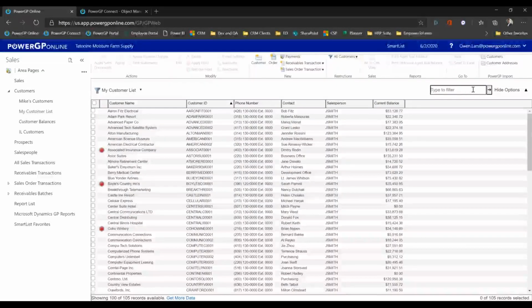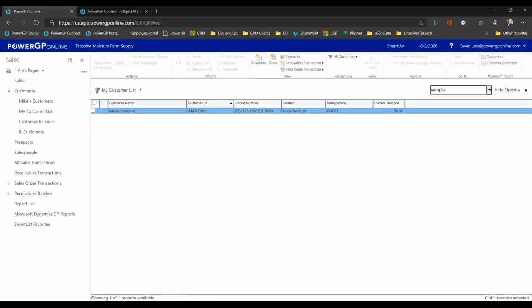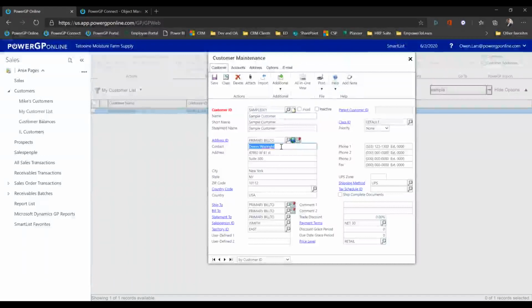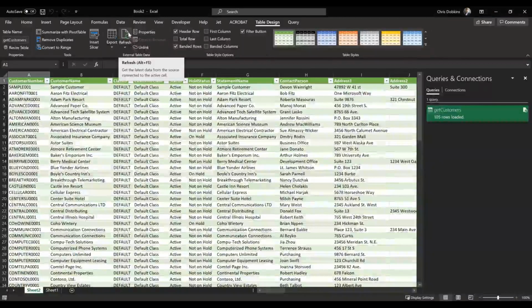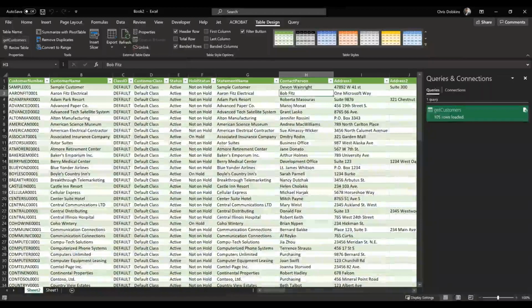I'm going to go find my customer sample. So if I took my sample customer and open it up, and let's say I wanted to change the contact from Devin Wright to Bob Smith Anderson, save that, come back into Excel, and hit the refresh button, and the field that you're going to be looking at, watch right here, it's going to happen really fast. That's how fast PowerGP Connect is able to refresh the spreadsheet.